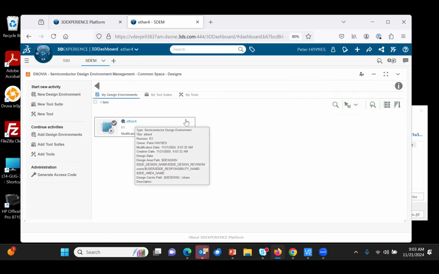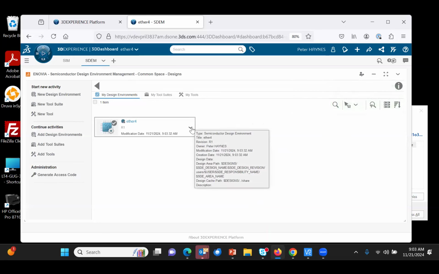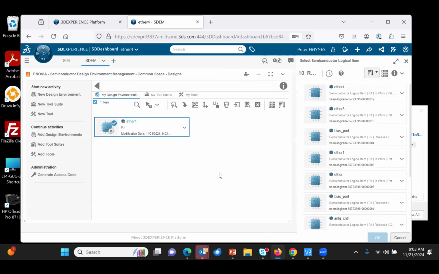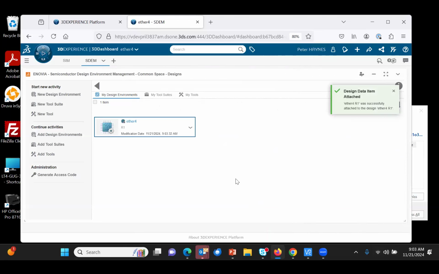Okay, now that we have this response to this environment put together, we want to tell it, well, what is the design we're going to work on? So we need to attach a data item to it. And here we're going to attach our in-work logical item. That's our revision control piece. So we'll attach that guy.